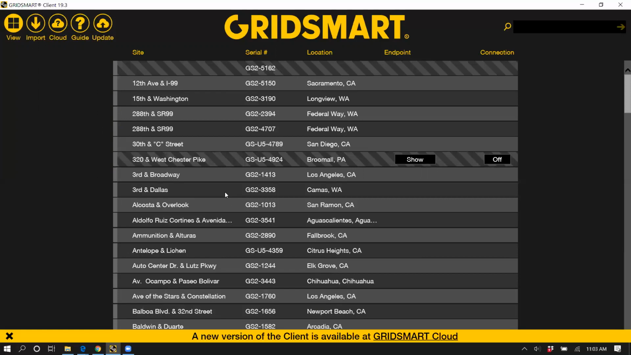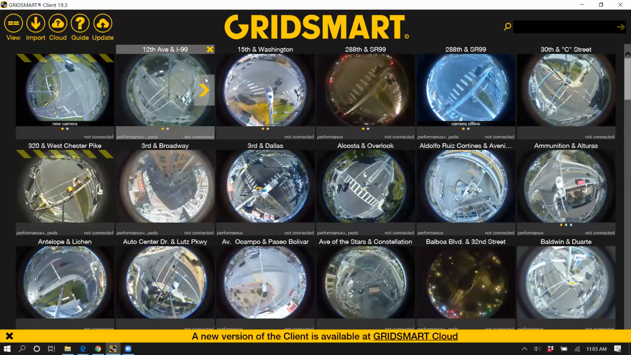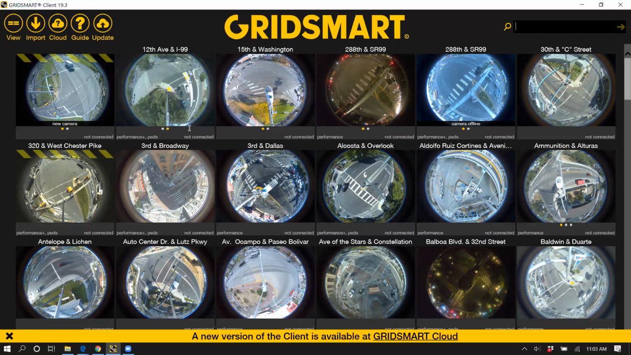Back to the thumbnail view. One more thing to point out, there's an arrow on these sites that have two or more than one dot, I should say. So if there's no dots, that means there's just one camera on that site. Two dots would indicate two cameras, and three dots, three cameras, and so on. And if you hit the arrow button, it'll toggle between your sites.